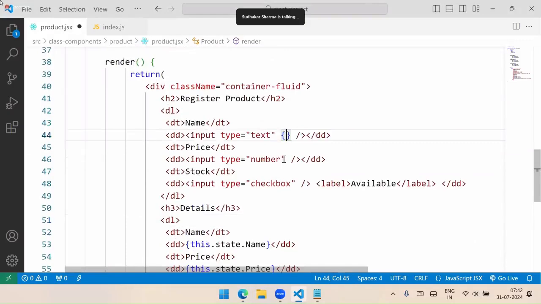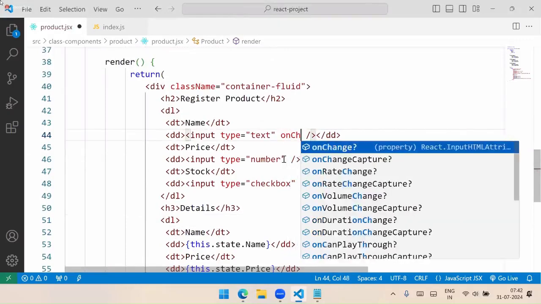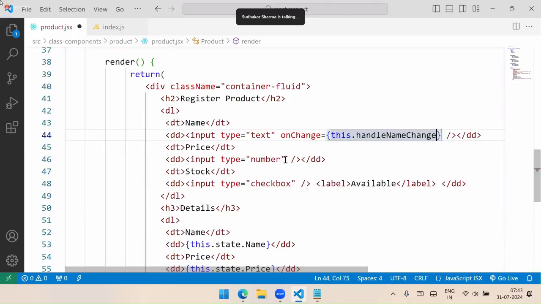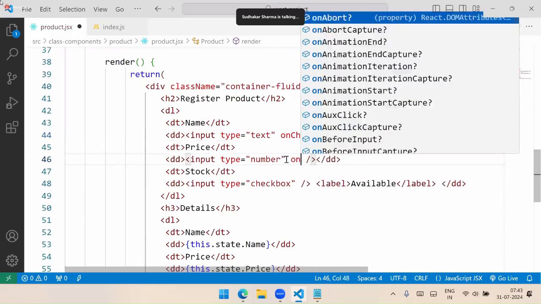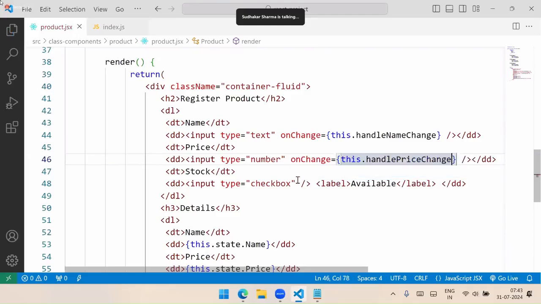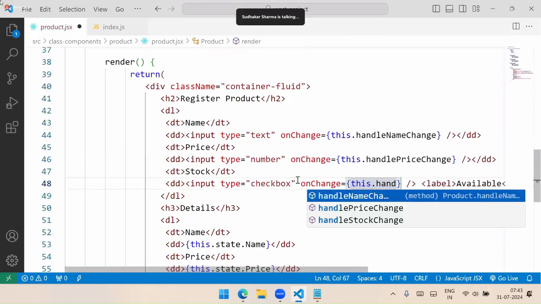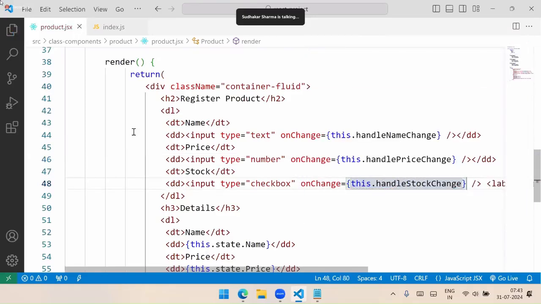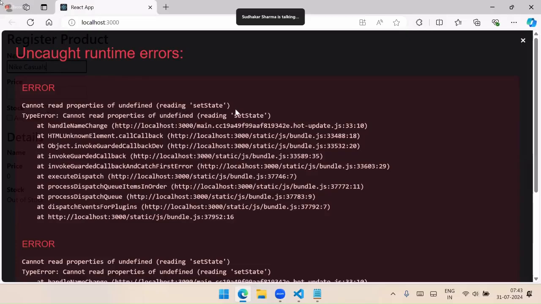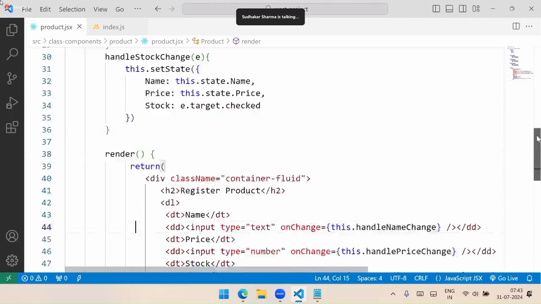So in the text here, what we have to do on change: this.handleNameChange. On change for price: this.handlePriceChange. And on change for stock: this.handleStockChange. Now you can see whenever you enter the details, it is going to get that here. You see now issues are there because we are using state, and you know what to do.